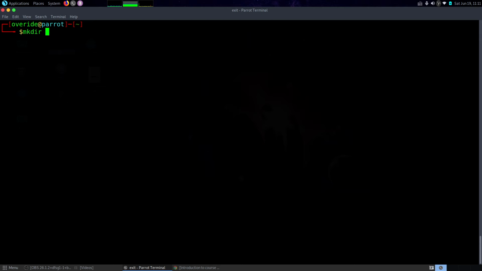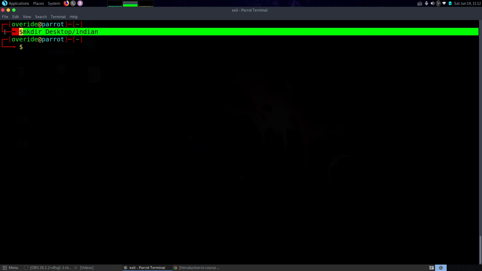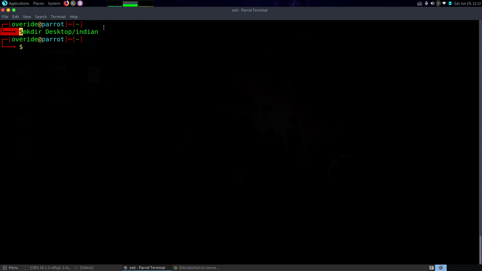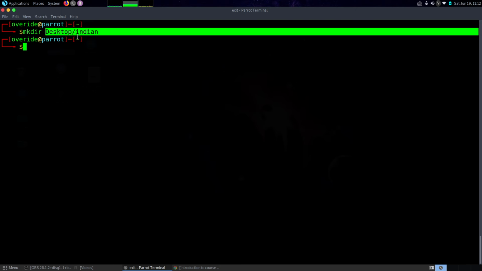If you want to create a directory in the desktop directory, but you don't want to go to the desktop, you want to create it from your present working directory to your desktop, there is a trick. You just type Desktop and then the name, say the name is Indian. It will create a directory on the desktop. It can work on everything; you just need to enter the path and the file name.